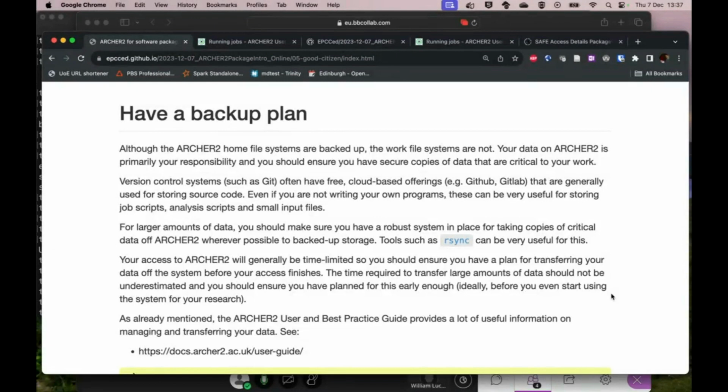The access to ARCHER2 is almost always time limited. You need to have a plan for transferring your data off the system before your access finishes. The time required to transfer very large amounts of data shouldn't be underestimated, because there's not just the time of transferring the data, there's also time for you to manage the transfer of the data. What if the connection fails halfway through? Do you have to go from the start? Do you have a plan to restart halfway through? How much do you have to babysit and manage the data transfer, and things like that?